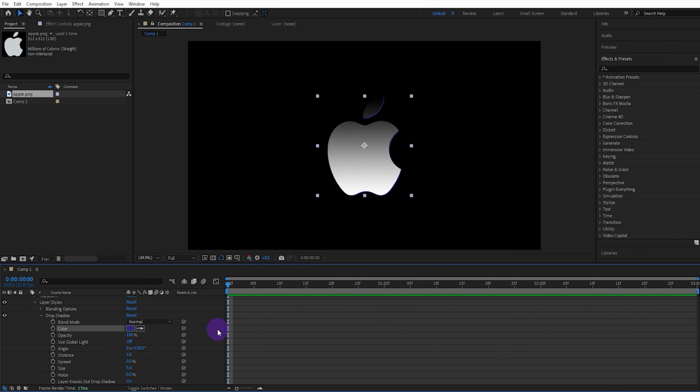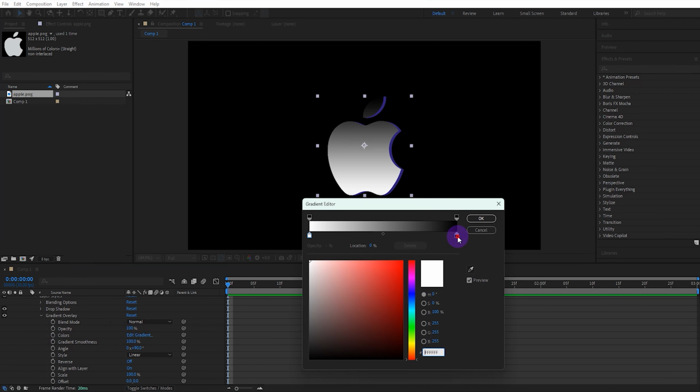Set the distance value to 15 and the size value to 0. Also set the angle value to something between 170 and 180. Then open the gradient overlay settings and set the primary and secondary gradient colors to white. Add a new color point in the center and set its color to gray.